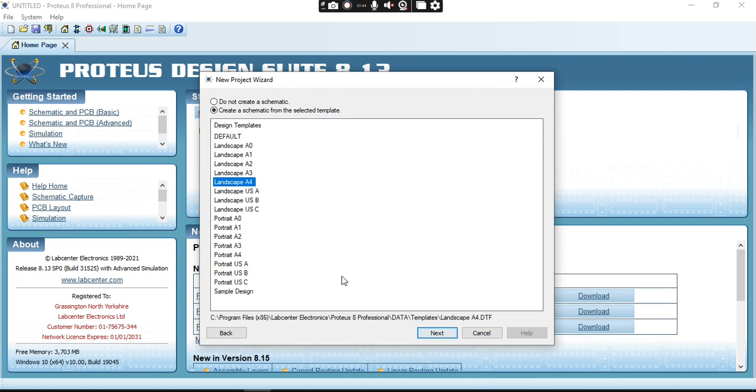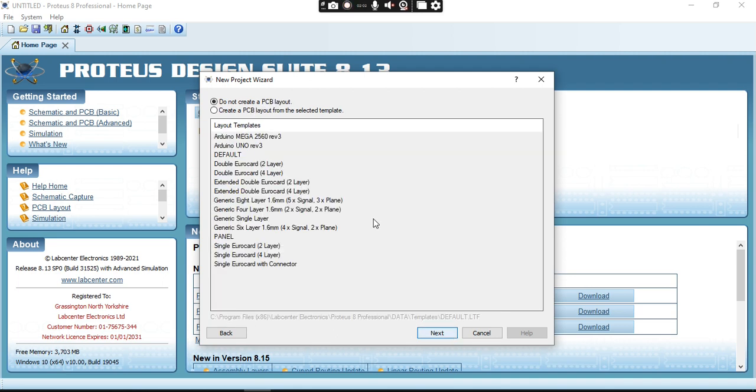Your next step is to create a schematic template. A schematic is a circuit like the one you've just seen. So by default you can go with landscape A4. That is the standard size of printing paper that you're going to be using, and you click on next. Now we want to create a PCB layout, so I would advise you to select create a PCB layout from the selected template. Select default as your PCB template, and then you're going to click on next.